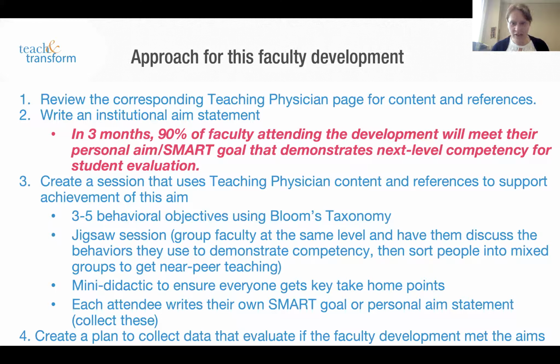You would create a session. We gave the example of a jigsaw session to have people at the same level talk about what they do and then mix up learners of different levels so that you could do some near peer teaching. We suggested that maybe at the end you would want to do a mini didactic just to make sure everybody got the key take-home points and knew what their next steps were. And then your attendees would want to write their own SMART goals or personal aim statements, and it would be a good idea to collect these or have some way of tracking them over time. Again, this is part of that portfolio, the auditable records that you need to be keeping.